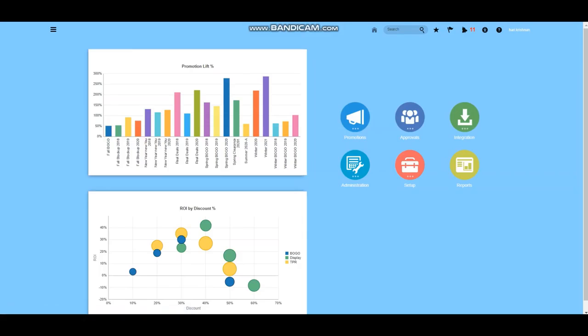So at a glance, this has been TPP, the solution that sits on top of Oracle Demand Management and allows the really easy and simplified creation of promotions and monitoring of promotions, visualizations of both historical and future promotions, and understanding of how effective they've been and how effective they're going to be.